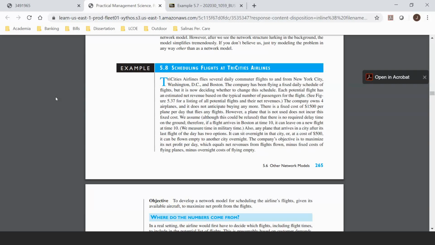Okay, so Tri-City Airlines flies several daily commuter flights to and from New York City, Washington, D.C., and Boston. The company has been flying a fixed daily schedule of flights, but it's now deciding whether to change the schedule. Each potential flight has an estimated net revenue based on the typical number of passengers per flight. The company owns 4 airplanes and it does not want to buy any more. So we're going to stick with the 4 airplanes.